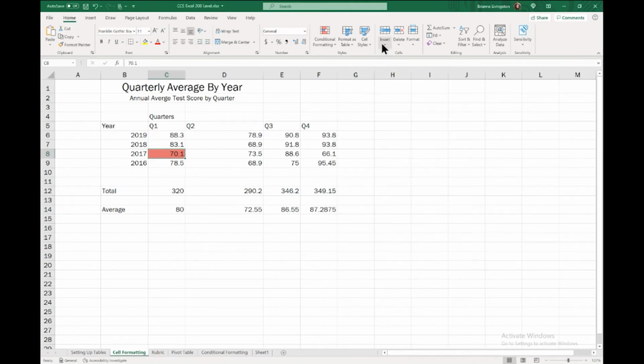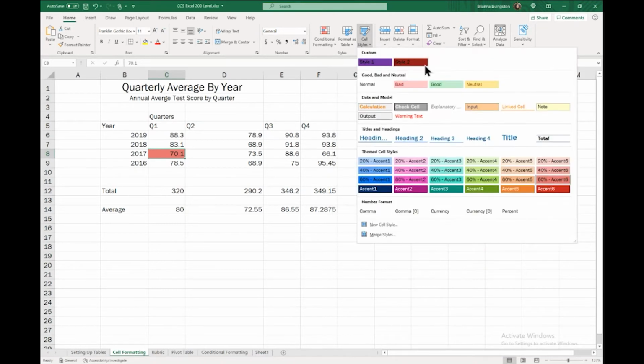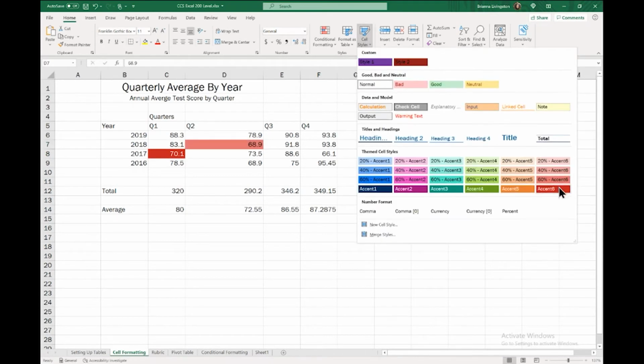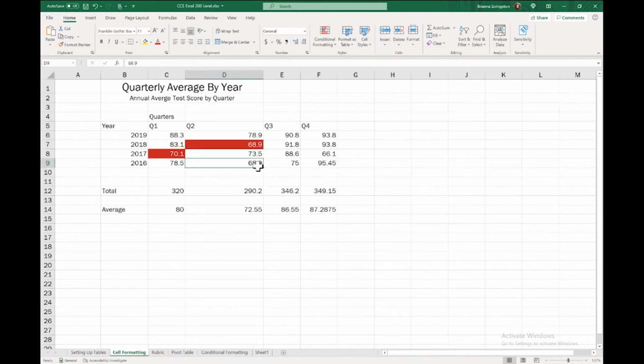So once you create that color, you'll then have to go back to cell styles and it will be a new option for you up here. So if I just decided to come in here and identify all the lowest scores manually, I can do that without applying any conditional formatting, which means I don't have to have set up a certain rule in order for these to apply.